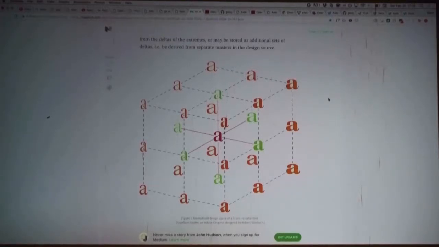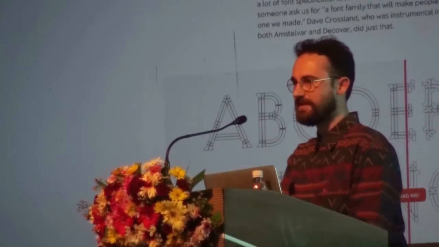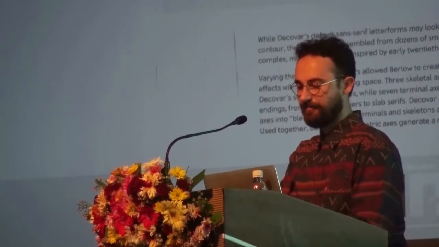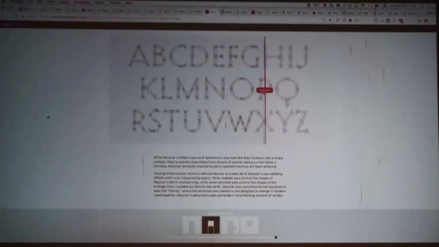So with this technology arriving, I was very happy to connect with David Berlow at the Font Bureau and now Type Network. And I commissioned from him 2 typefaces. The first typeface is Decovar. This typeface has broken down the Latin alphabet into very much the components of the letter forms.